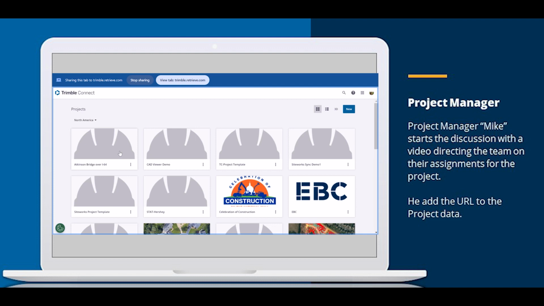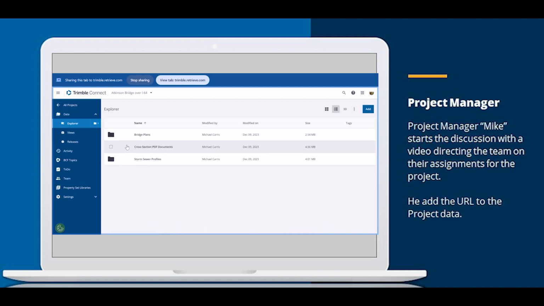All right, team, we're going to start modeling the Atkinson Bridge project over I-64. So I've got the Trimble Connect project set up. I got the plans put in their particular folders. Below this video, you'll have some links that can take you directly there.